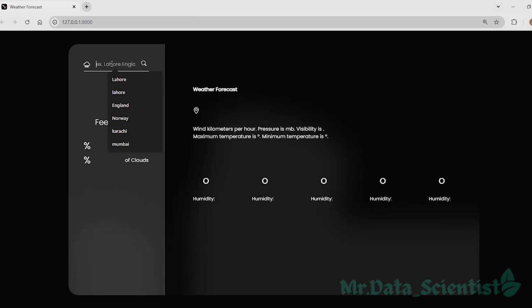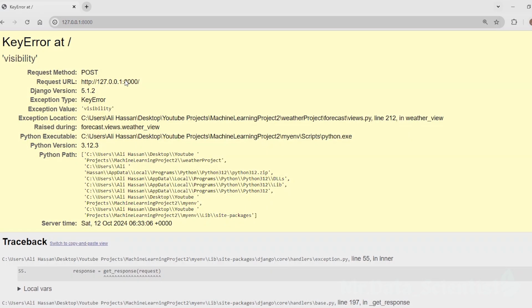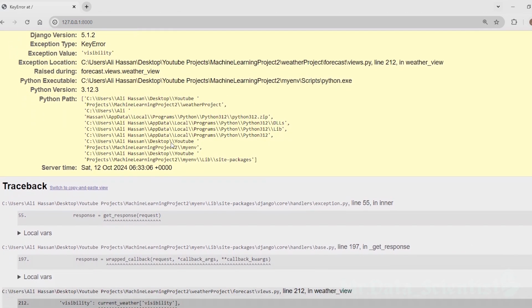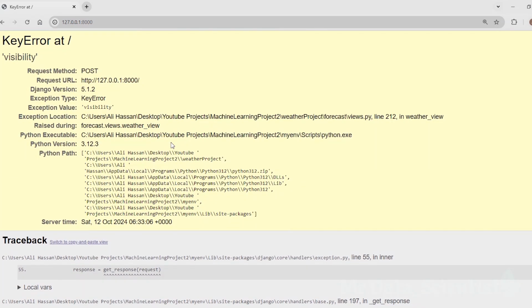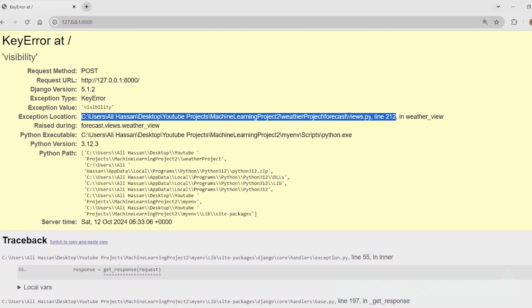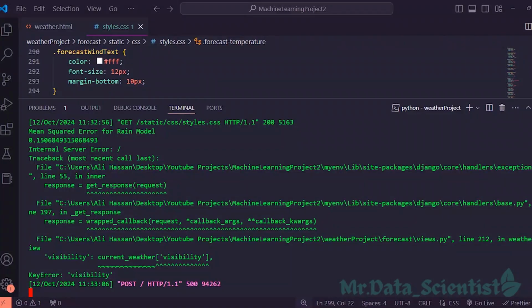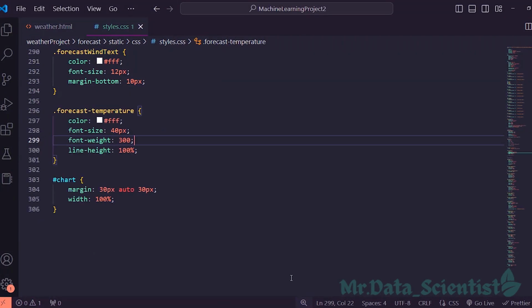Enter a city name to see how the app looks so far. Okay, looks like we've hit an error, but this is actually good because it'll help us understand how to troubleshoot and correct mistakes. The error is pointing to an issue with the visibility variable in line 212 of views.py. So I'll go ahead and check that file first.